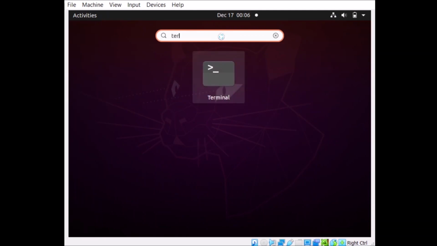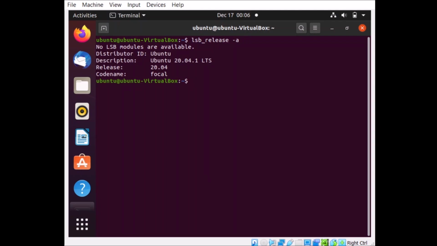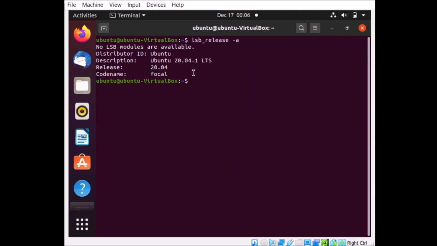Okay, so first of all, we seem to be just going through the terminal. And now we have a terminal open, and we can just check to see if we're actually using the latest software for Ubuntu. So we put in a few commands: lsb_release -a. Okay, so at the moment, we're currently using Ubuntu 20.04.1 LTS, which is a very recent distribution of Linux.